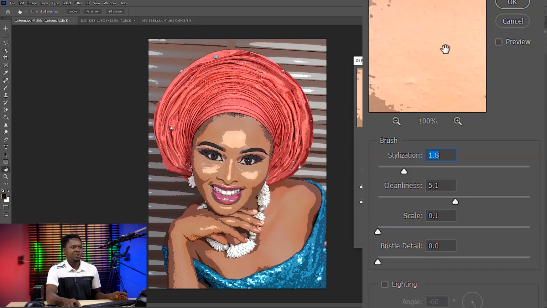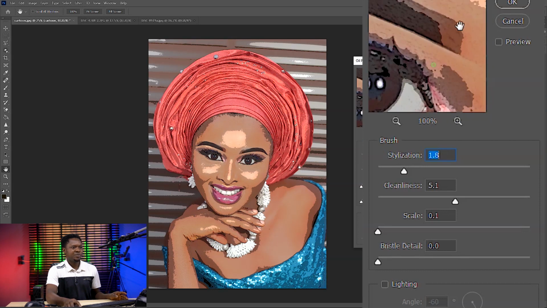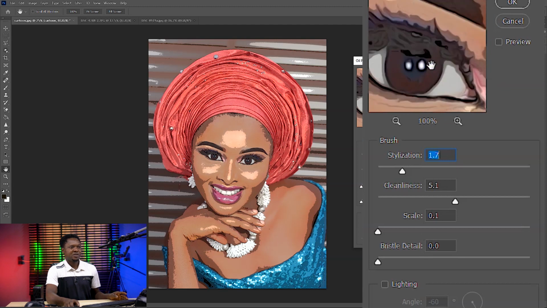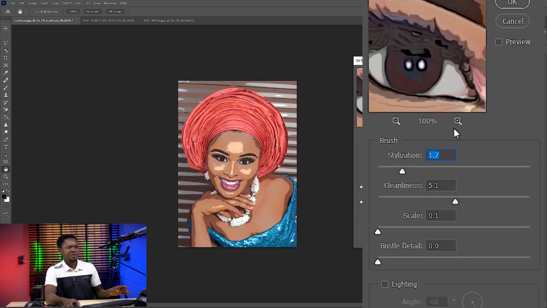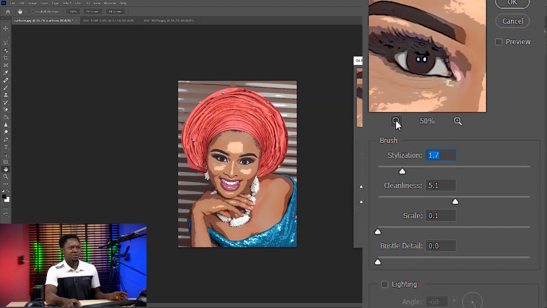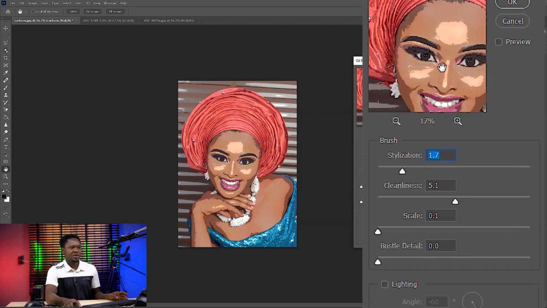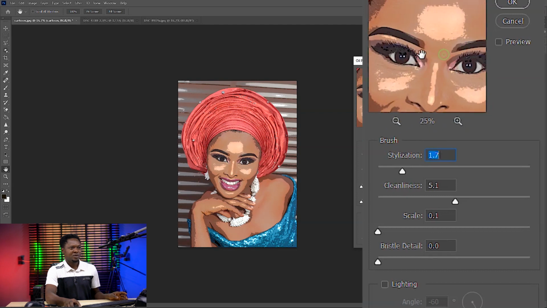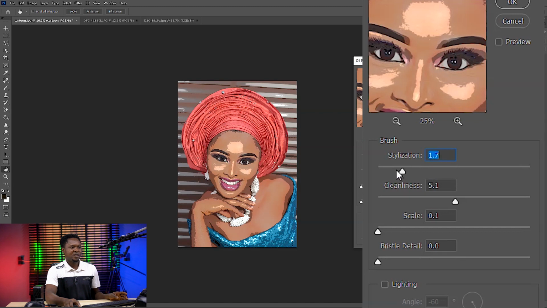Then in here we'll be seeing how it's mixing up artistically, just like when you apply paint. So let's zoom out and see more of the face, what it's going to look like. Then if we pull the stylization up a bit, let's just pull it up a bit and see how it's going to look. Like 3 should be okay here.